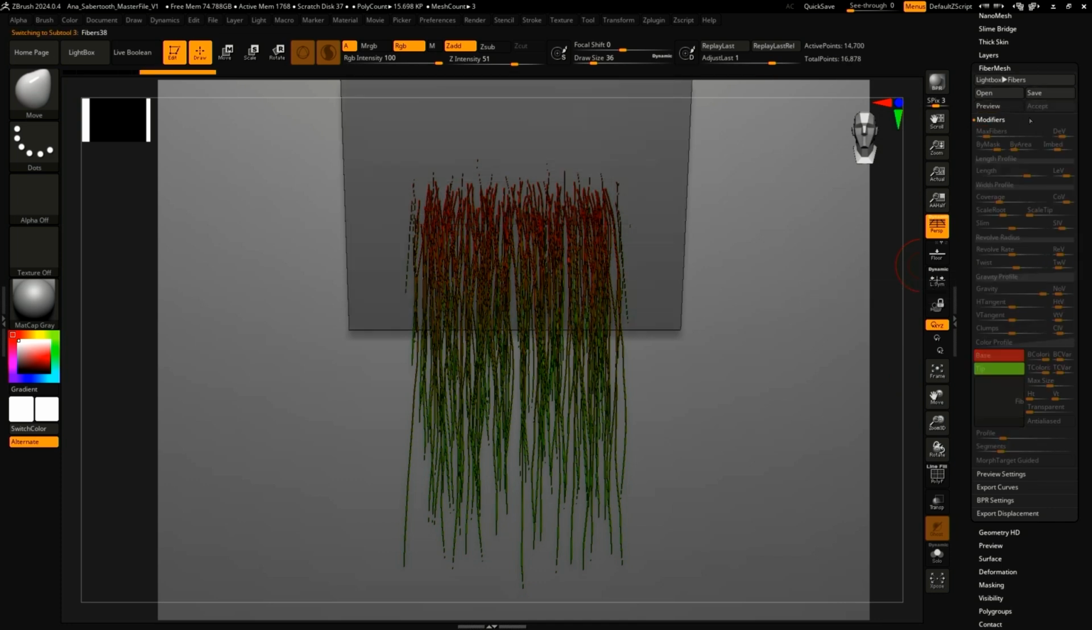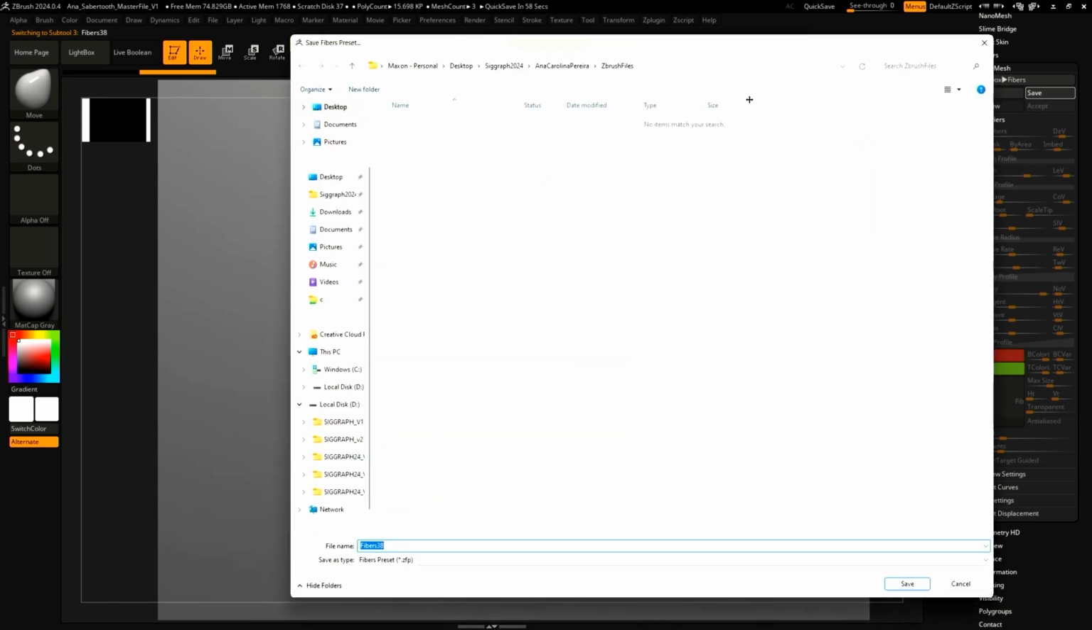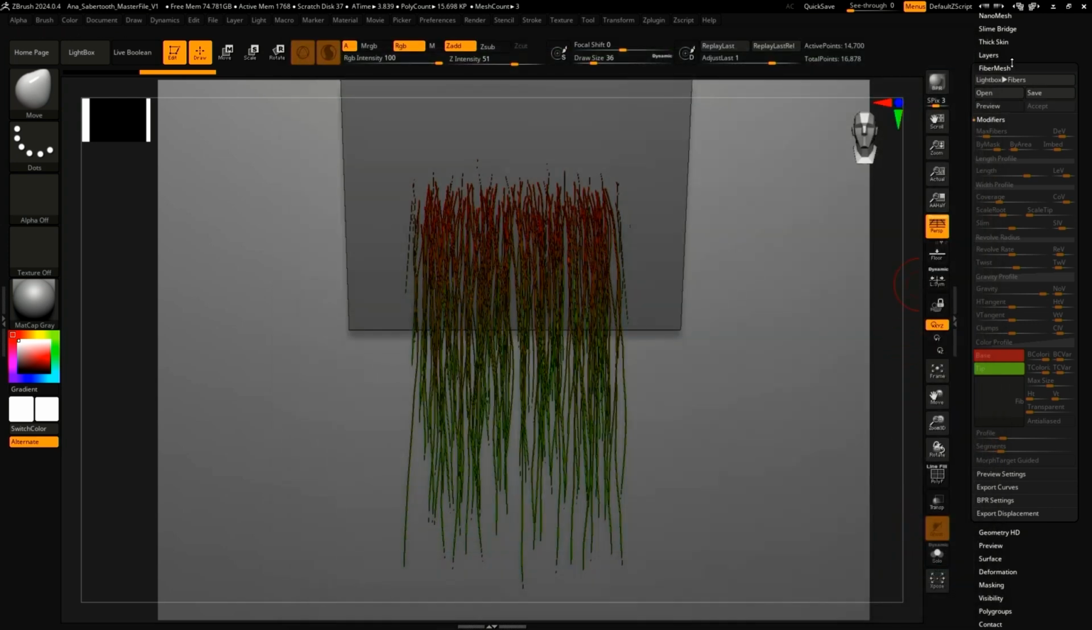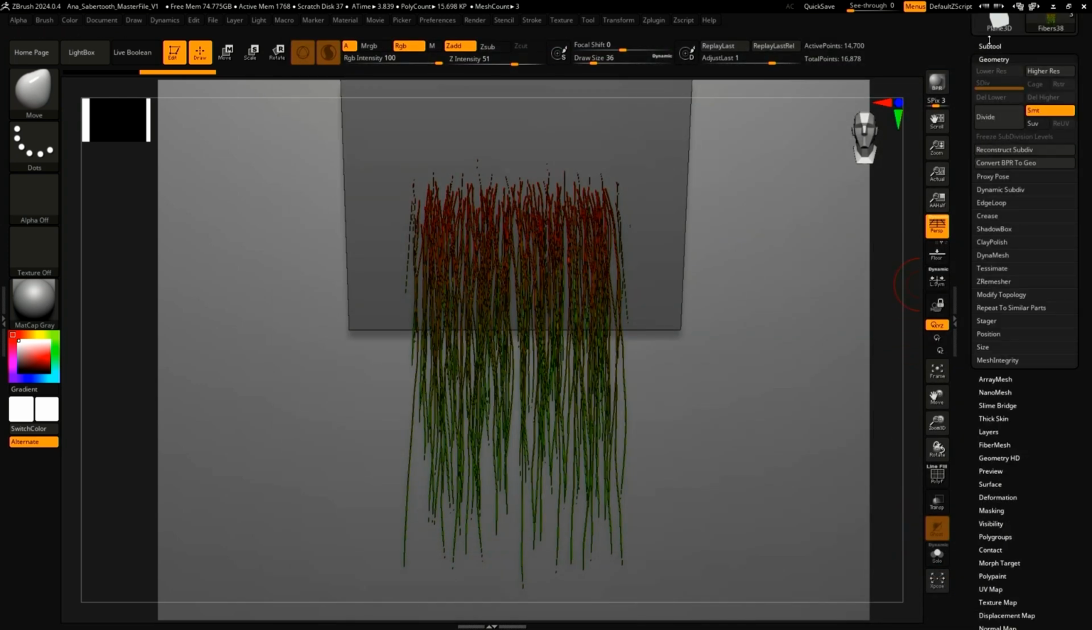But before I go on and do other stuff, remember that there's a save button on the Fibermesh, which lets you save out this template in case you need to use it again for this project or other projects. I highly, highly recommend hitting save. Okay? Now that my Fibermesh is complete, I'm going to go back to my subtools.